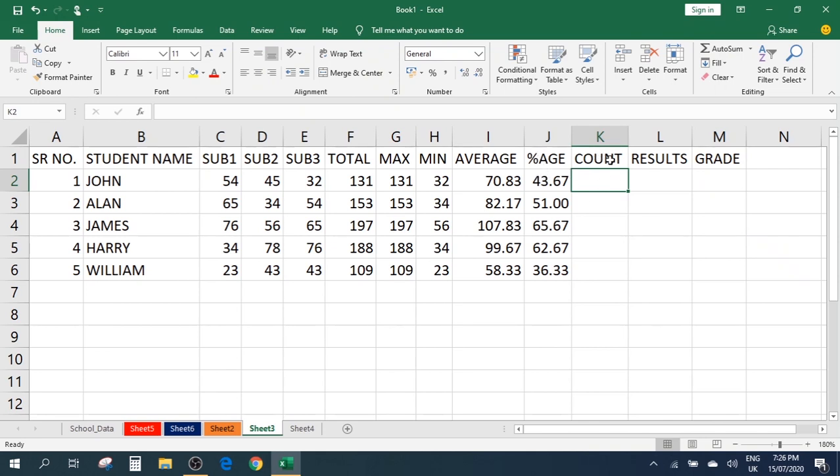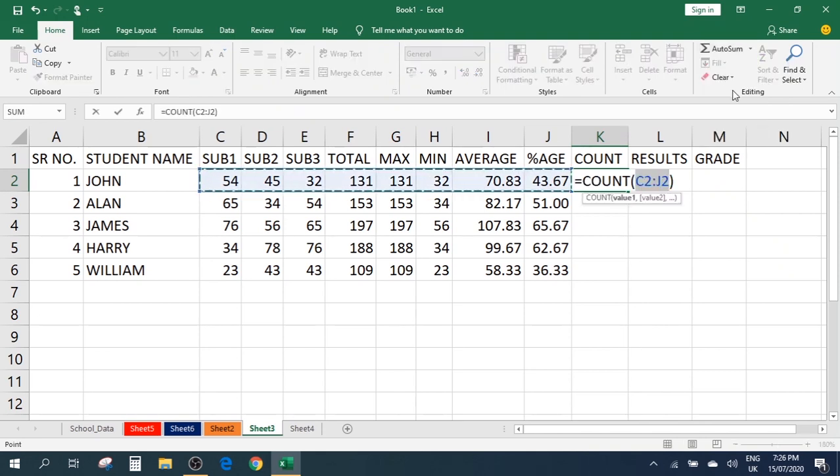Now for the count function, as we had seen, we had an option over here inside the auto sum. If we go to count numbers and click on it, as you can see, it has taken all the numbers on the left. However, we are not interested in everything on the left, because we don't want to include all these numbers. We just want to calculate the count for these 3 subjects.